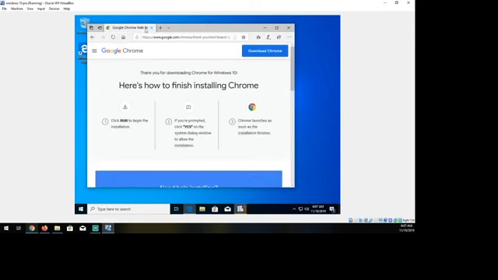Does anyone ever use Windows Edge? Cat, get out of my computer. Come on. Killing me, dude. Killing me. Crazy cat.